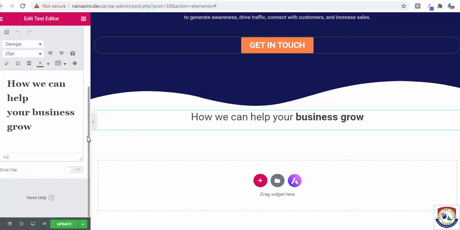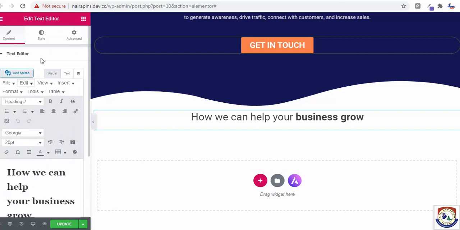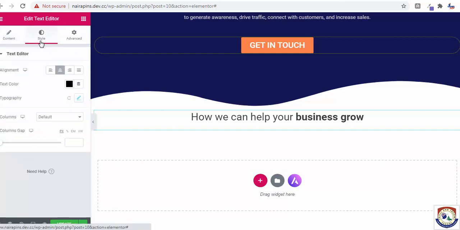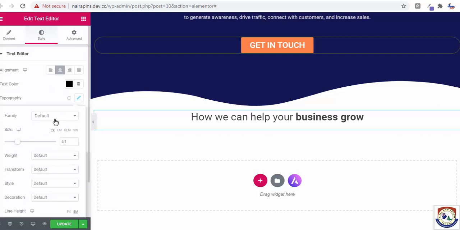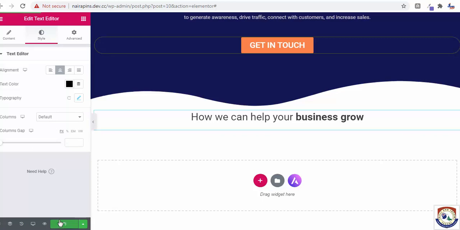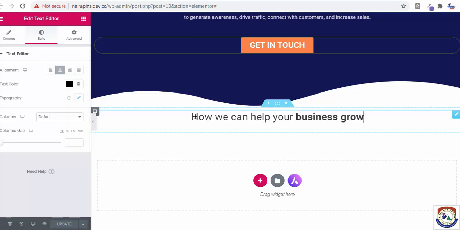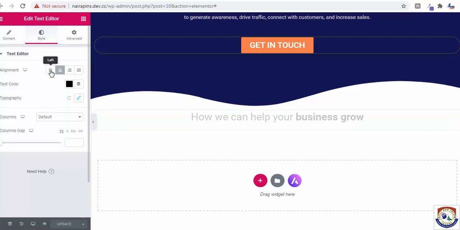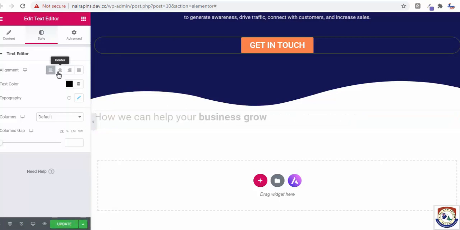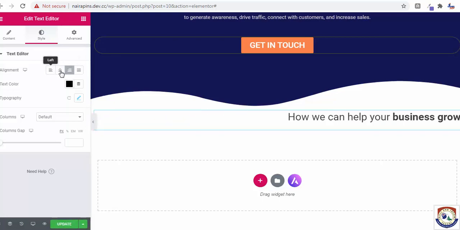Now this is what we do here. Okay. Now we go to style, also typography. Let's reset this back to default typography. Supposed to change. Don't know. Let me update this first. Okay, now let me choose left here. Okay, it's left, center, right.